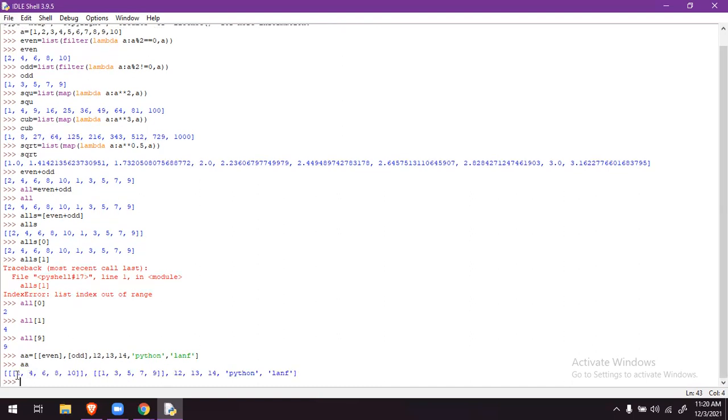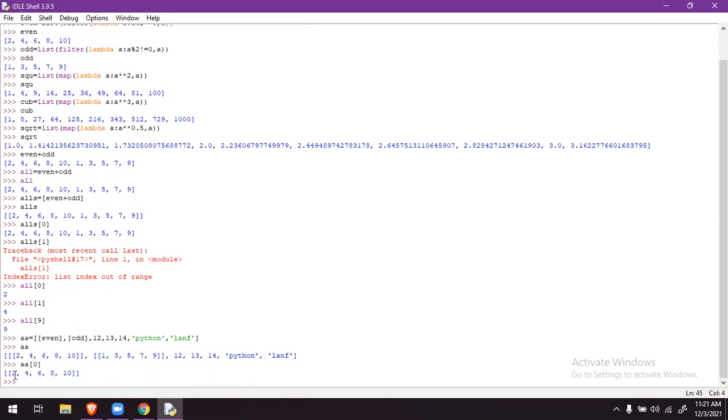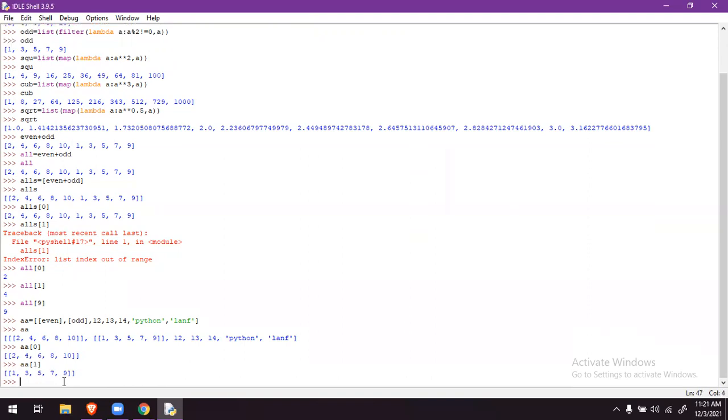If you see here, it will have independent list indexes. This is one list, and this list is present in another list. How can we check? Just check for the index AA 0. You get the list within the list, not the list value. If I write AA 1, you will get a list within the list.